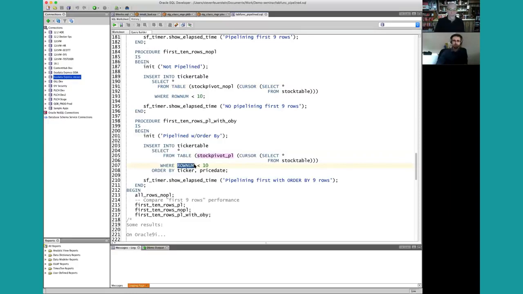Hopefully that gives you a decent sense of some of the aspects of pipelined table functions. If you check out my blog, which is Stephen Feuerstein on plsql.blogspot.com, then you can read, I think I've got like a 5 or 6 blog series on that topic.